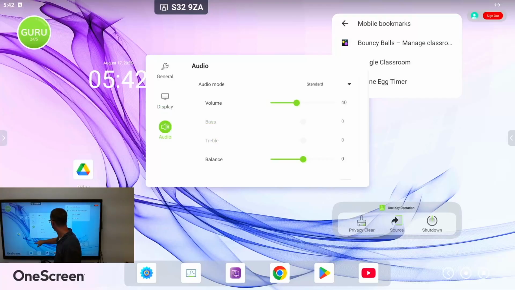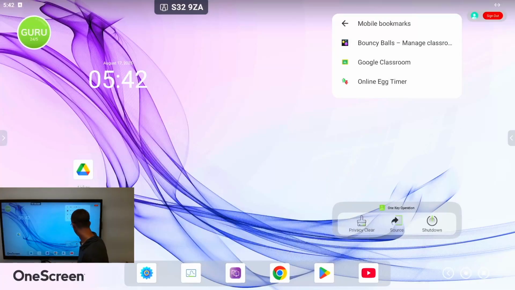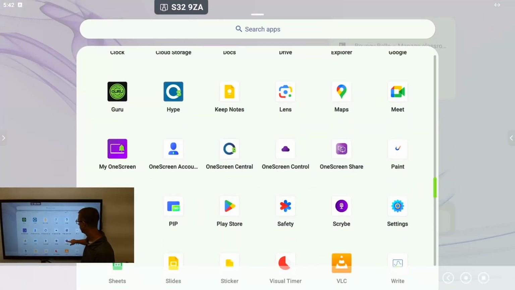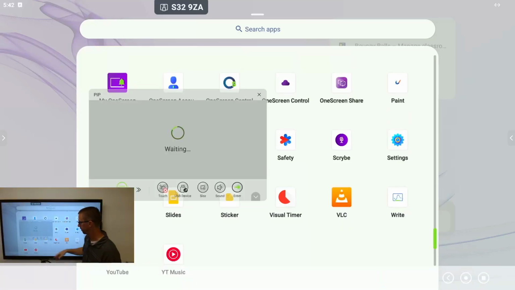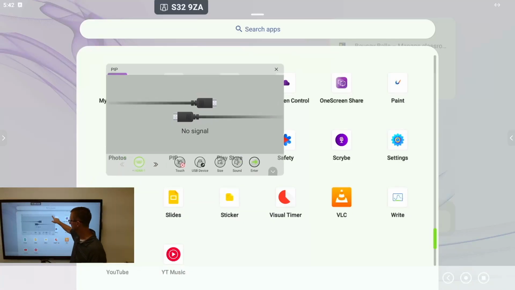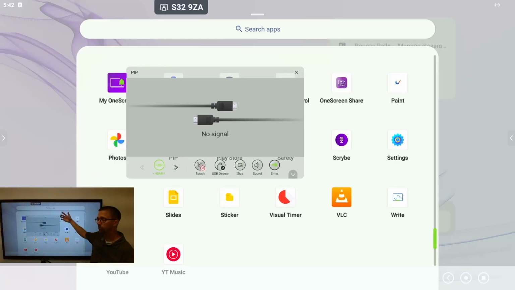Let's see. Probably don't need to change any of those. The other thing I'll show you in a little bit is what can happen when you plug in a device, what that will look like, but a way you can manually access that is by opening up this app called PIP. That stands for Picture in Picture. What it will do is basically give you a preview of whatever device is plugged into your board. So then you can decide, okay, is that the one I want?